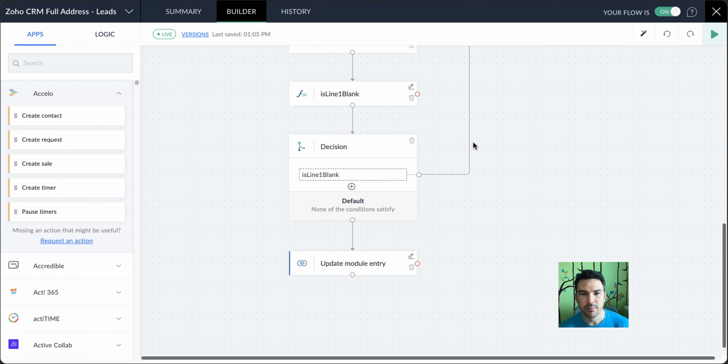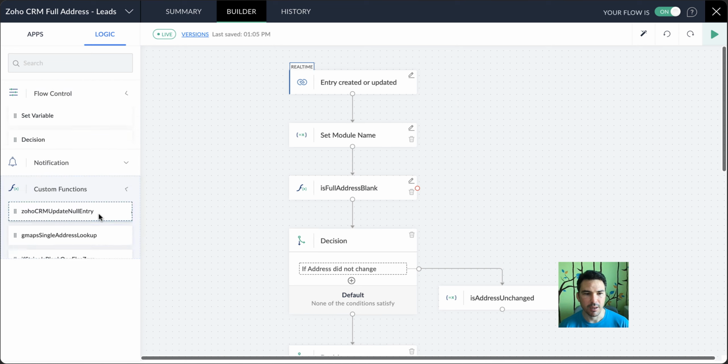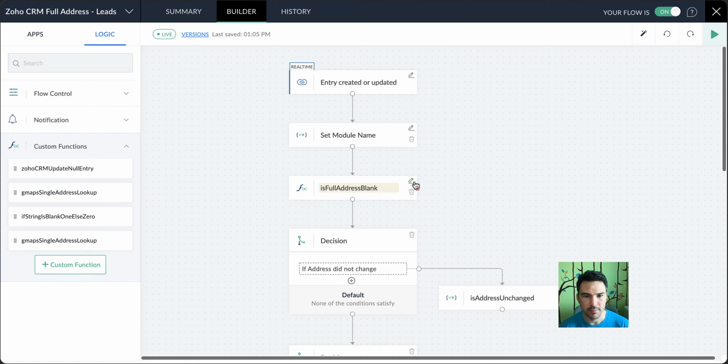And then if everything passes, like yes, we do need to update the lead address, the full address in all of the fields, then that's what this step does. And I'm going to walk you through these. So I explained the logic. I'm going to show you a little bit about how it's set up.